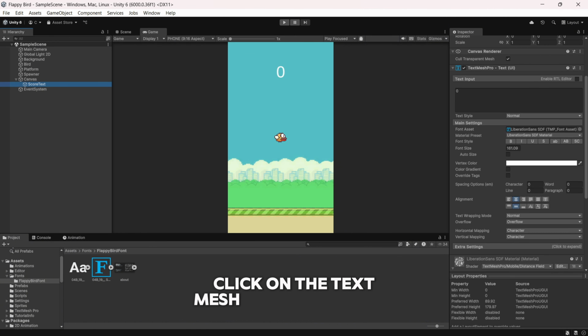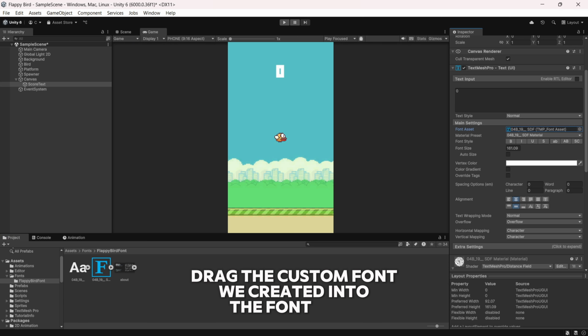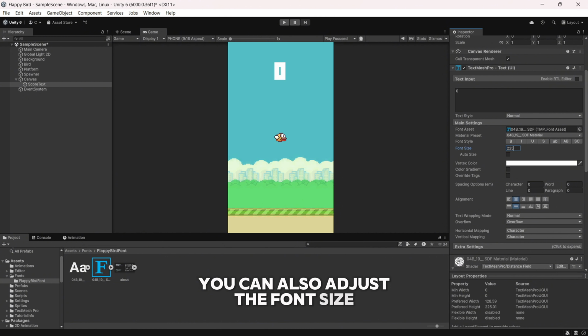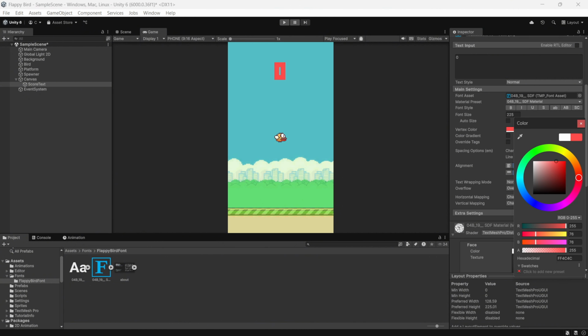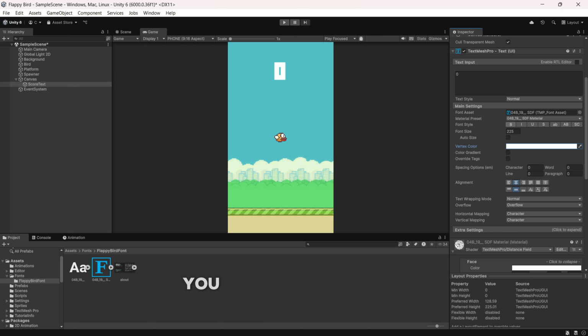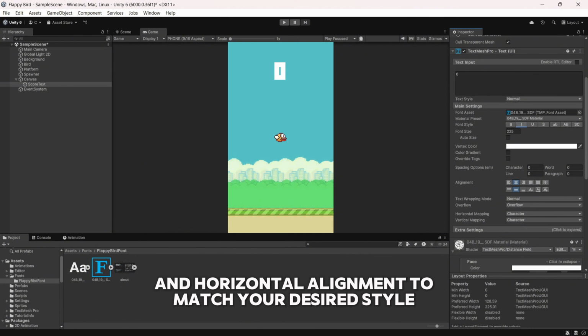Click on the Text Mesh Pro text object, drag the custom font we created into the font slot, and let's see the result. You can also adjust the font size from the font size option. Feel free to change it according to your preference. You can also customize the color, thickness, and horizontal alignment to match your desired style.